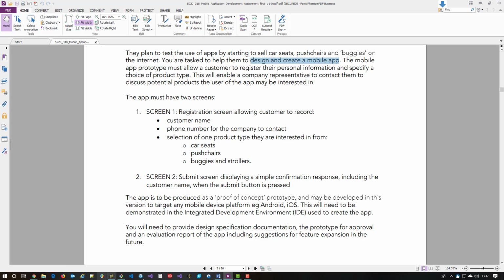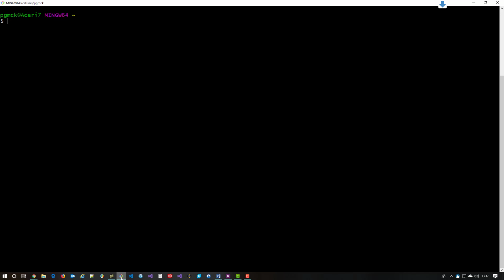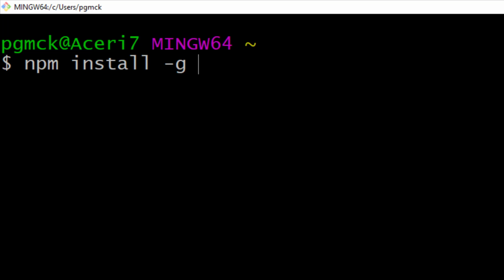Now what I'm going to suggest that you do is that before you start off anything, we make sure that we have the most up-to-date version of Ionic installed on our machines. So here's my command line, and you should be in the root. And what you're going to do is npm install -g for global Ionic at latest.